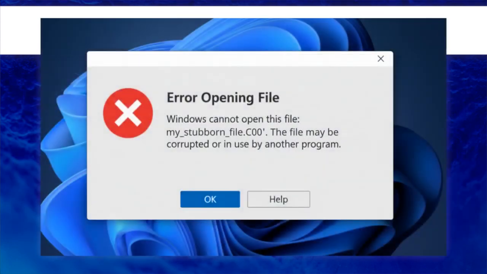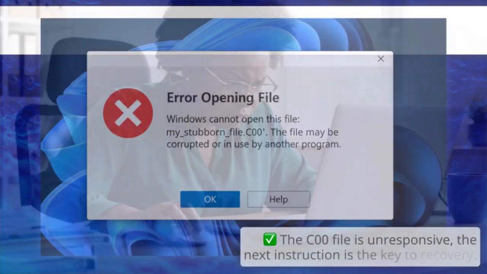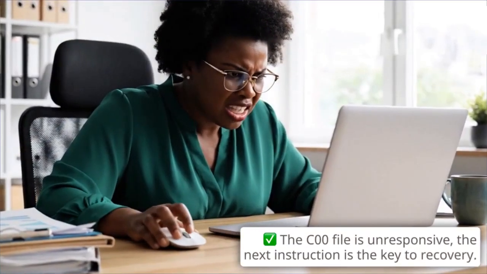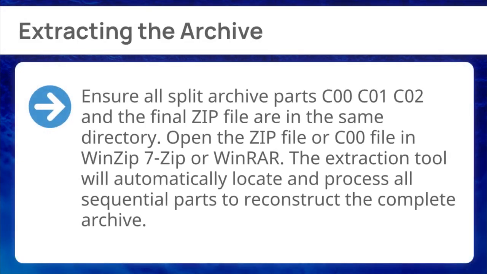If you still can't open the C00 file, it's okay. We just proved the problem is deeper. Quickly perform these 3 diagnostic actions to find the source of the error. First, extracting the archive. Ensure all split archive parts C00, C01, C02, and the final zip file are in the same directory. Open the zip file or C00 file in WinZip, 7-Zip, or WinRAR. The extraction tool will automatically locate and process all sequential parts to reconstruct the complete archive.